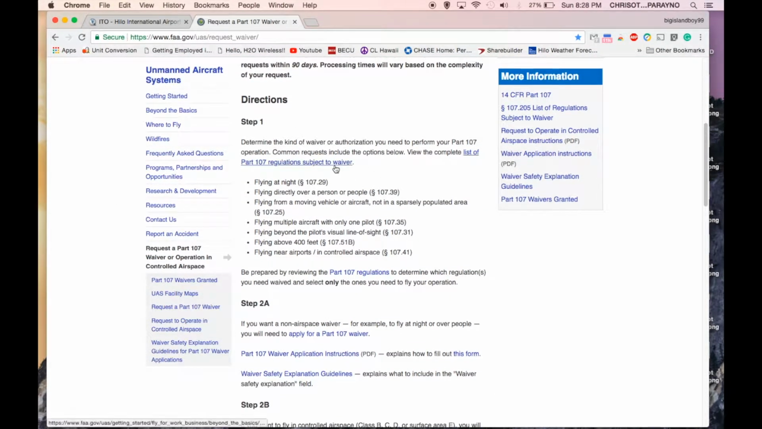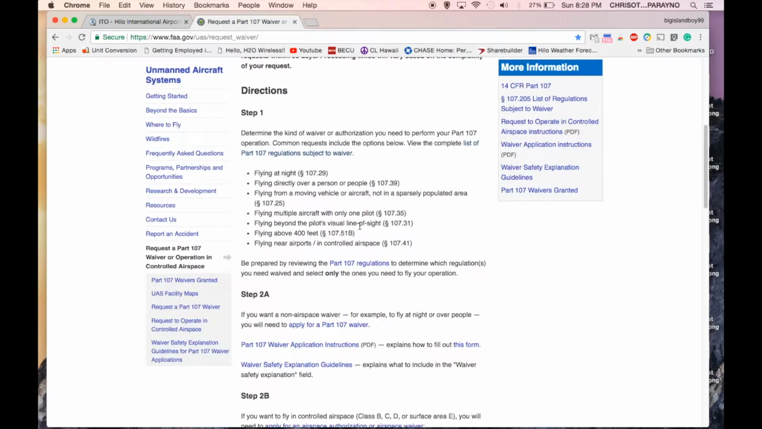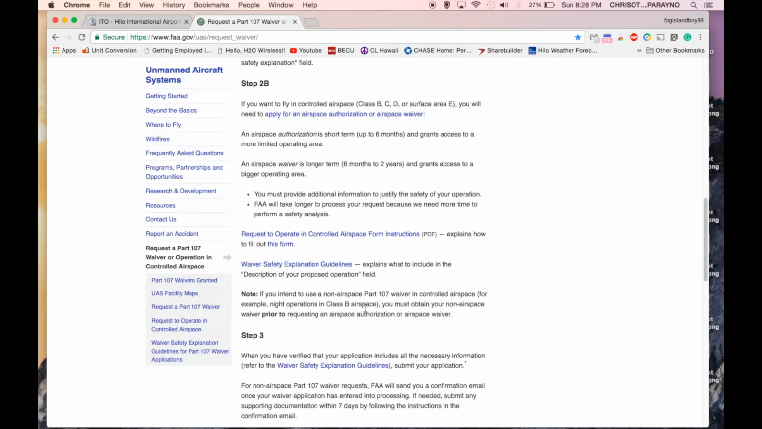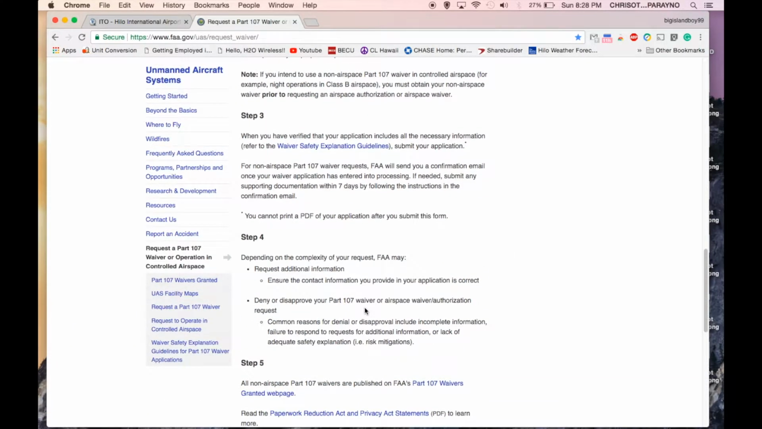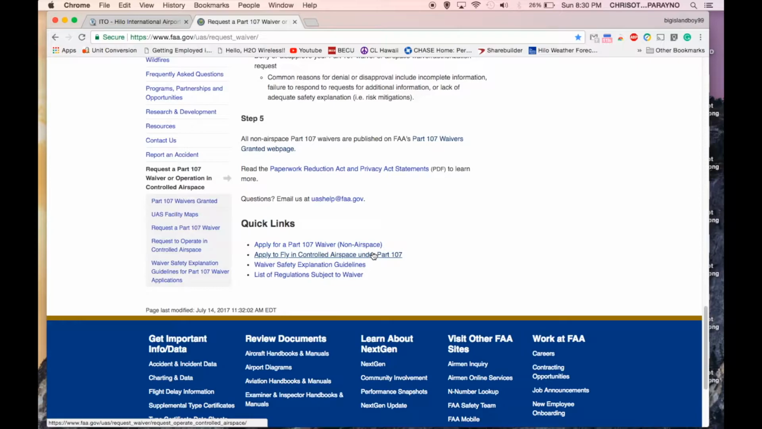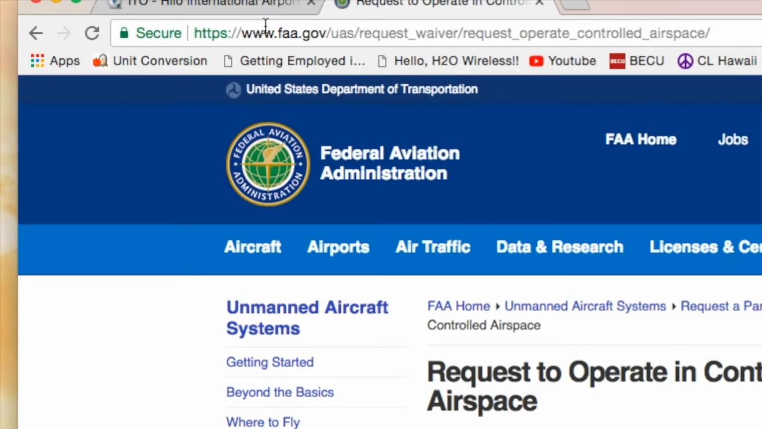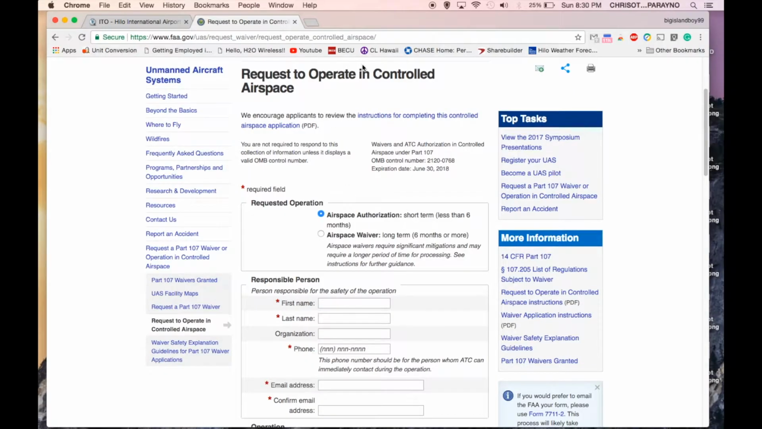What I want you guys to do is kind of open up some of these. Don't be intimidated by this. Do take the time to read all these regulations. But basically, you kind of scroll down to the bottom. Alright, so what you guys want is www.faa.gov/uas: request waiver, request to operate in controlled airspace, request to operate in uncontrolled airspace.